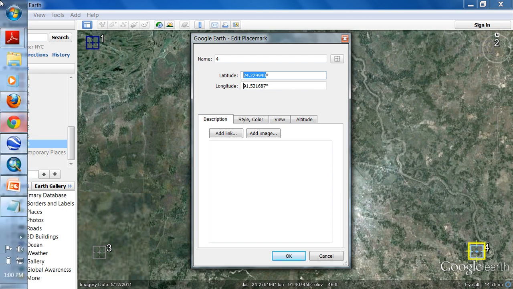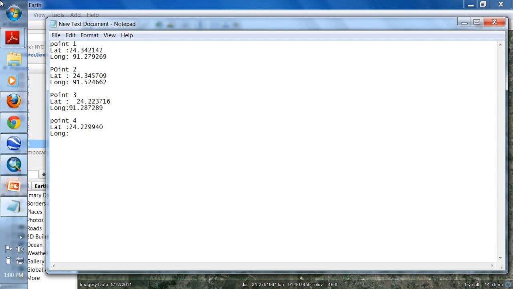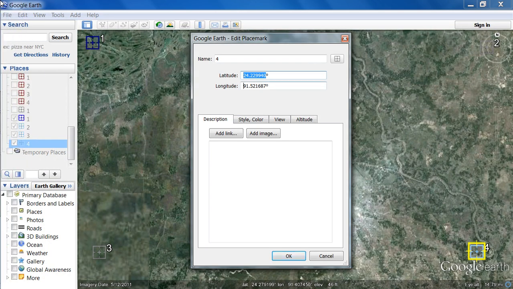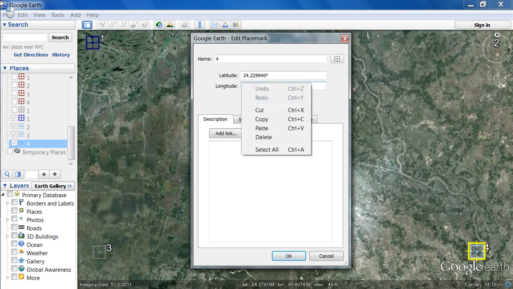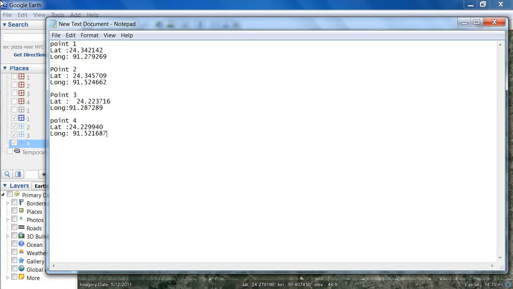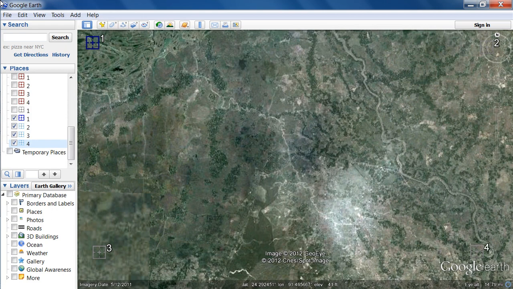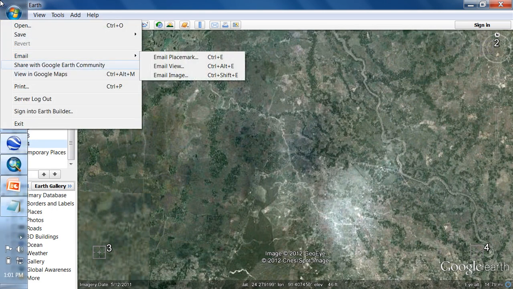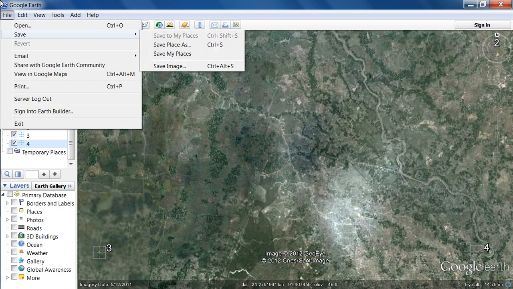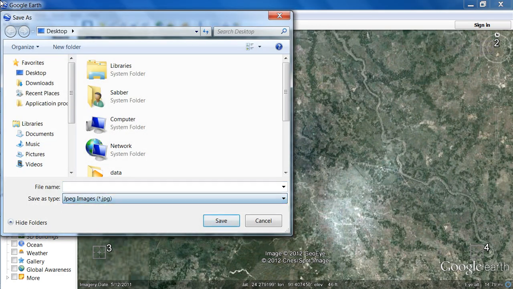This is latitude. And point 4, this is the longitude. Okay, so we have saved this data. We can save, and now we can save this image. Save image as. Definitely it should be saved as data.